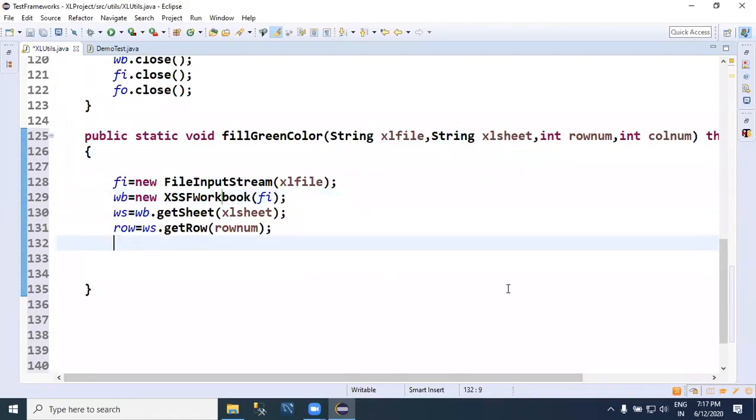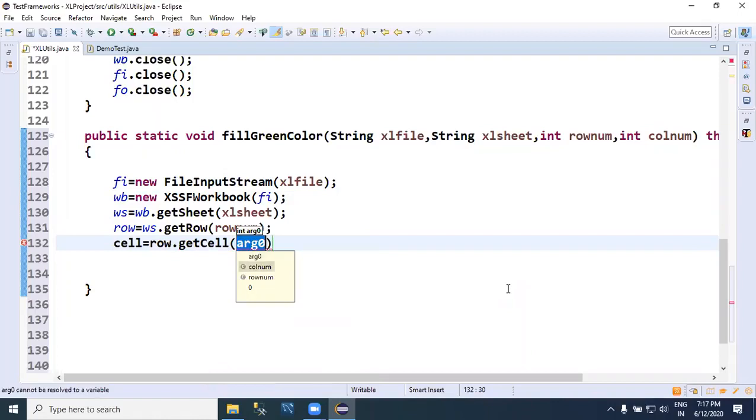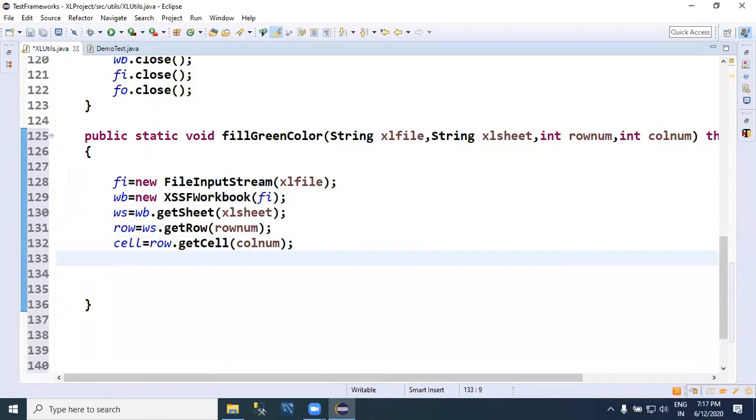Then cell equal to row dot. See, we have to capture the cell. Which cell do you want to update with the color? Get cell, the column number. Not create cell, get cell. Already some data is available, so I want to fill the color for the cell which is already available, get cell.